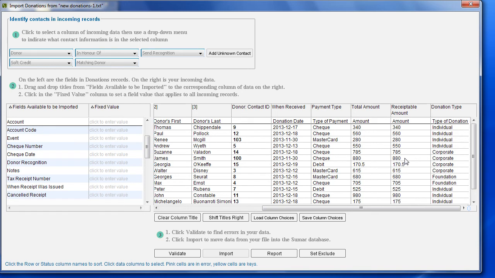Some donation information may not actually be in the file. For example, you know that these donations came from a particular event, but the event is not in a column in the file. You can specify the event by clicking beside the event field on the left-hand side, then choosing the event. This specifies the event that will be used in every donation being imported.